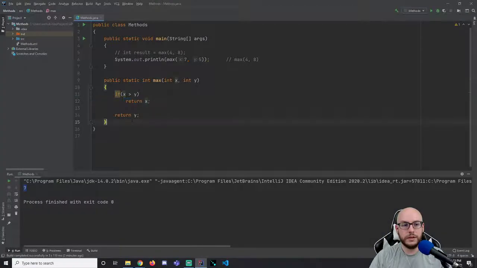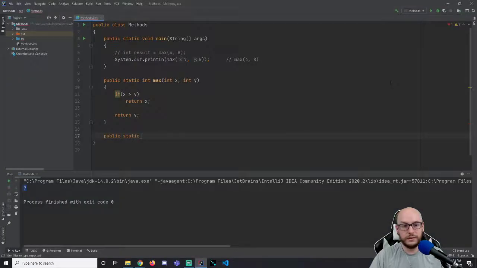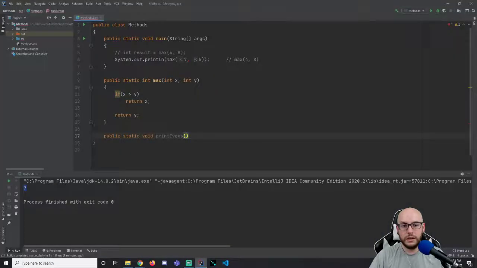So here I am. Notice that I am defining this in the body of the class, not inside of some other method. We're going to say public static, and the return type here is void. The name of the method is printEvens, and printEvens takes in 2 integers. Now, it doesn't matter what we call those, right? Whatever we name them here is how they will be referred to inside of the method.